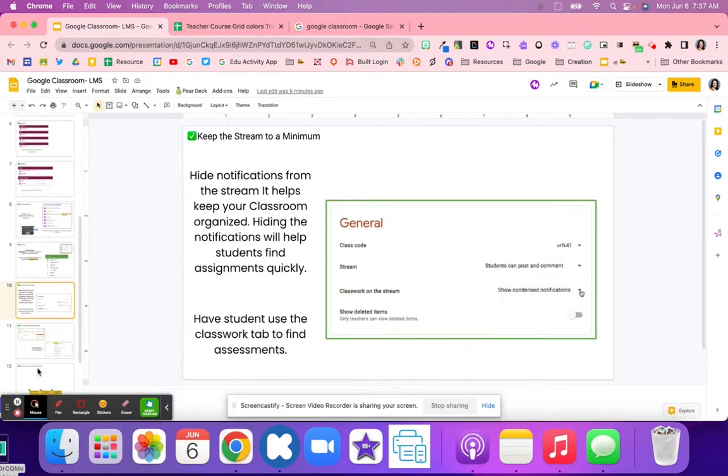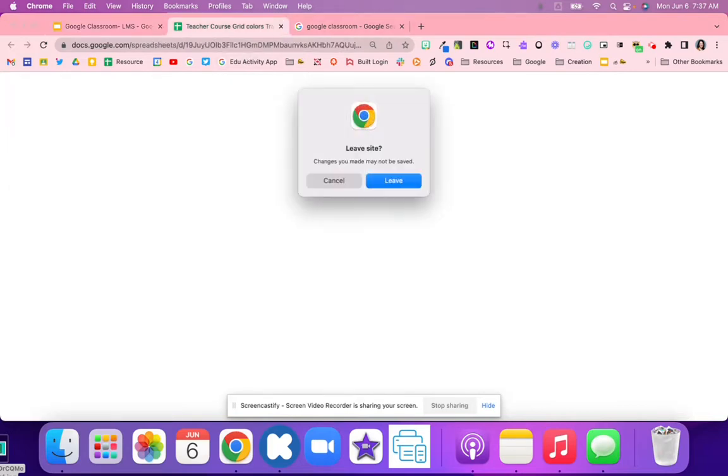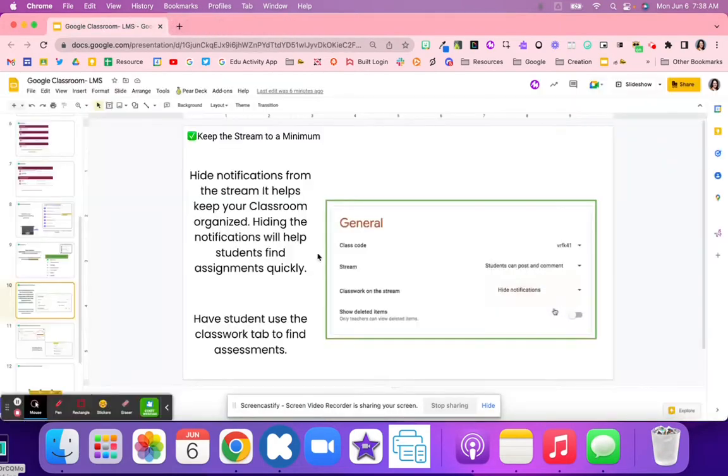What I like to do is turn off the stream. So if you go into your settings on Google Classroom, you are able to turn off your stream. This can really help your students focus on using the stream as a place for teacher announcements, and they can comment on it. So right here in the settings, I can hit it and I can hide it.